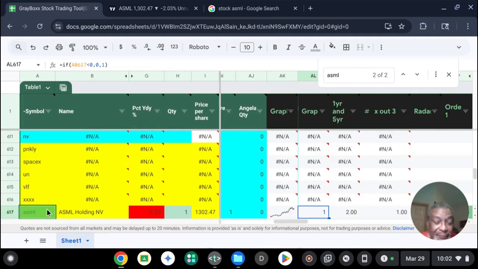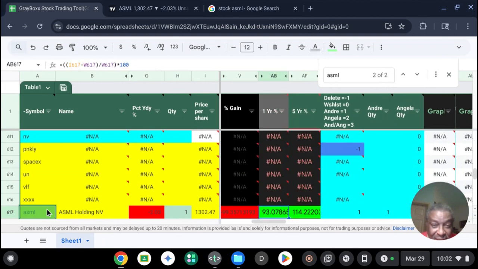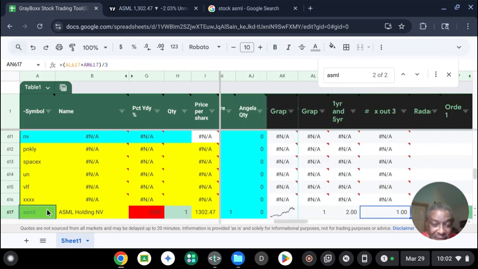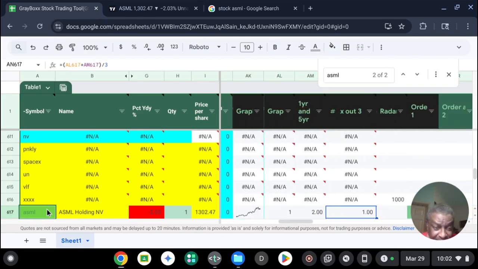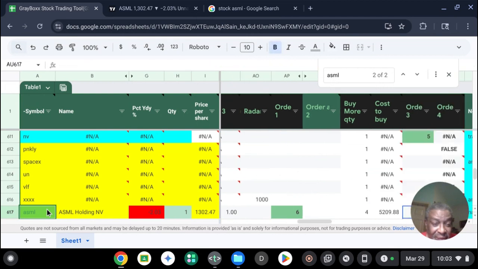The graph is 1 because it's upward looking, and the way I do that, I just look at the sign of the 1 year, and if it's positive, I'll say it's a positive looking graph, 1, and then it looks at the 1 year and the 5 year, which means it met those 2 criteria. They're both green, but it actually looks at the value. And then it takes the graph, which is 1, takes the 1 year, the 5 year, adds them together, divides it by 3, and it gives me 100%, saying that I'm good to go on that. And so X out of 3, and it's on order 1.